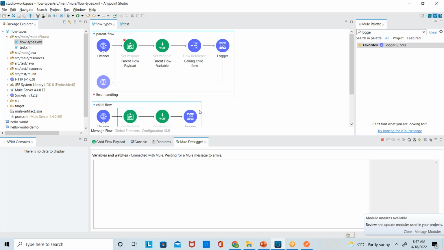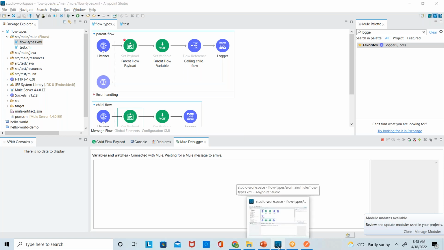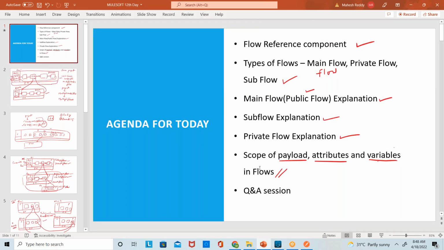Now tomorrow, in the tomorrow session we'll be discussing what is a private flow, subflow, main flow, all those concepts, because it is already 8:45. I should have taken these three things in this session itself, but these are very, very important concepts. For every project you will be using this particular concept multiple times. That's the reason I am taking more time. Okay, please focus here and learn the same. Any questions?